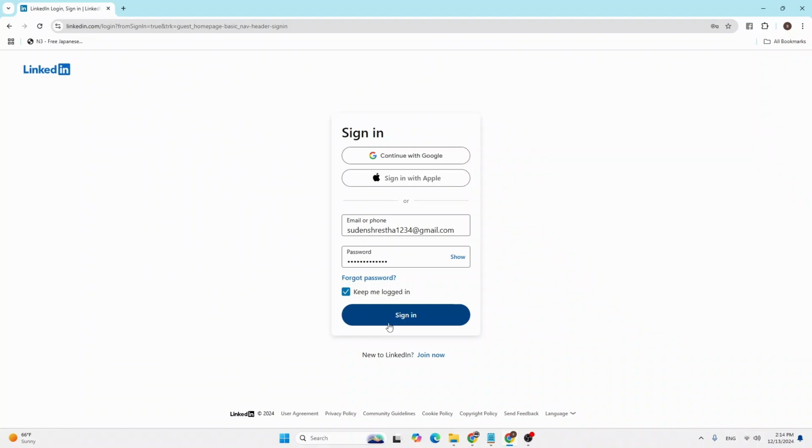But guys, if you've forgotten your password, you can always click on the button where it says forgot password over here to go through a procedure to reset your LinkedIn account's password. And with that being said, guys, this is how to log into your LinkedIn account on your computer.